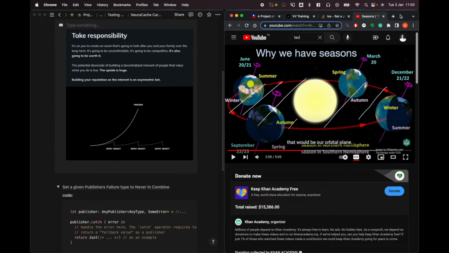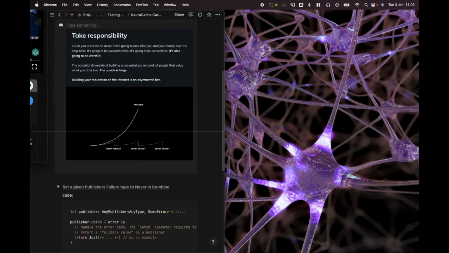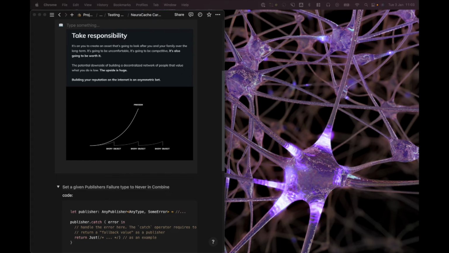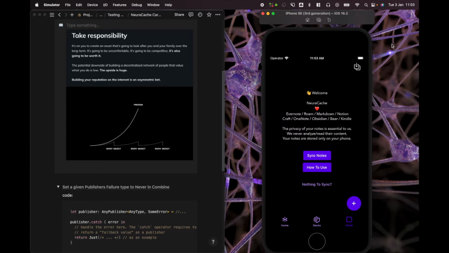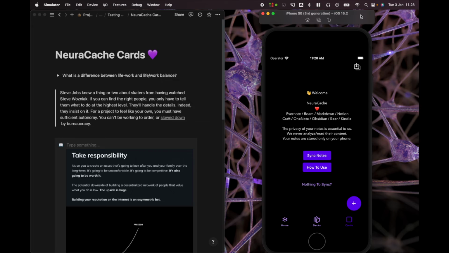So I'm going to move away the browser. We no longer need it. And I'm going to bring the NeuraCache app, which you can download from the App Store for iOS and Android. Here we're looking at the iOS version, which is a bit more advanced in features. So how do we connect NeuraCache to Notion, to our Notion workspace, specifically to that page?